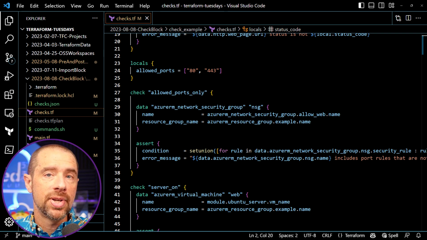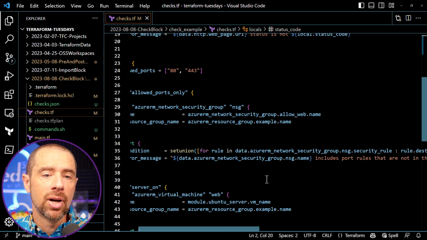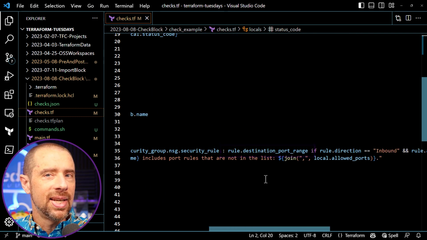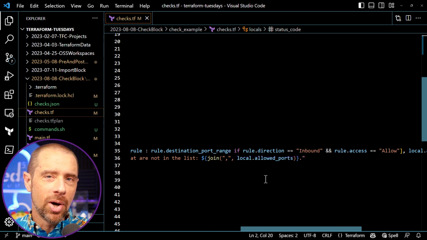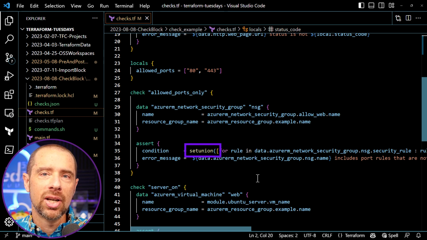In the data source is a list of security rules, and I'm parsing them with a for expression to capture the destination port range, but only if it's an ingress rule and only if the access is set to allow. Did you know that you can use filters on a for expression? Well, now you do.